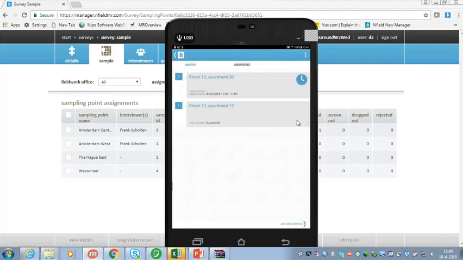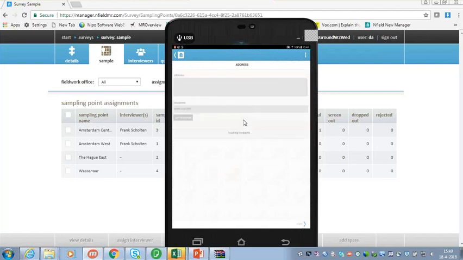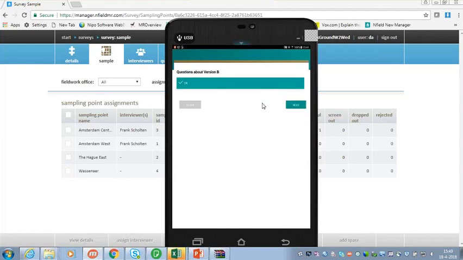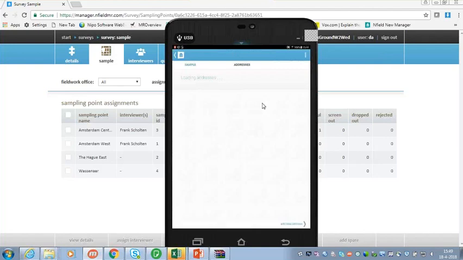I can go to the addresses. I can see the result of the previous appointment, which was successful, the one appointment that still needs to be continued. And if I start that one, it will actually start with the second wave. It knows it's for Mark Rutte. It knows it's about version B. So, version B, we should not get the next question because this is a single household. So, in this method, reassigning nicely works.